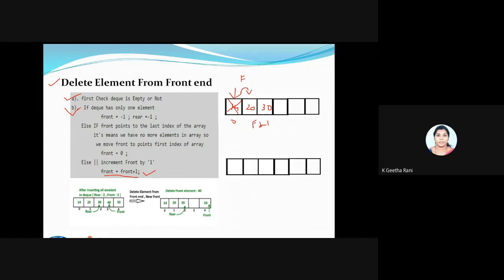Fine. Now we have a condition for our circular array. The condition is, if my front pointer is at the last index, how does this deletion happen? Fine. So you can see this front pointer is here, it's the last index. Now it's going to have a value like 40 or 50, something like that. Now I need to delete it.